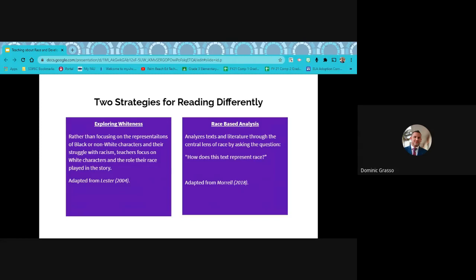All right, so let's get into our next section, which is reading differently. So we talked about text selection earlier, now we're going to focus on some strategies for reading text differently. So when we talk about that, we are going to explore two different strategies very quickly.